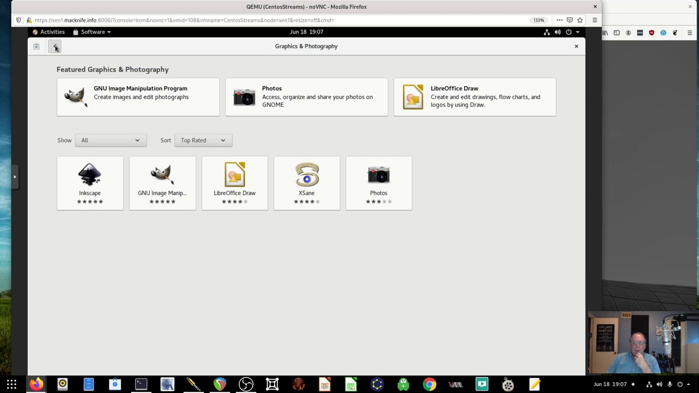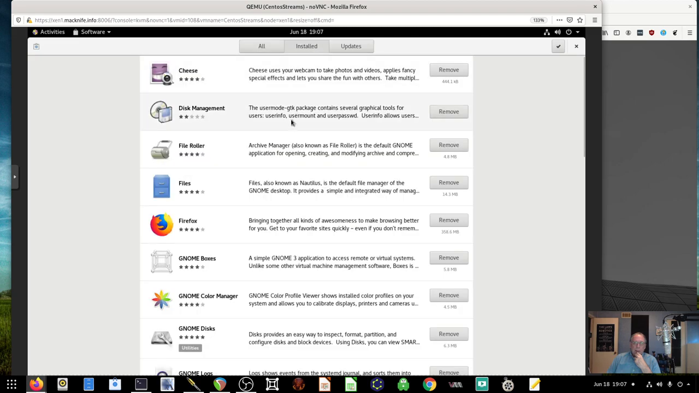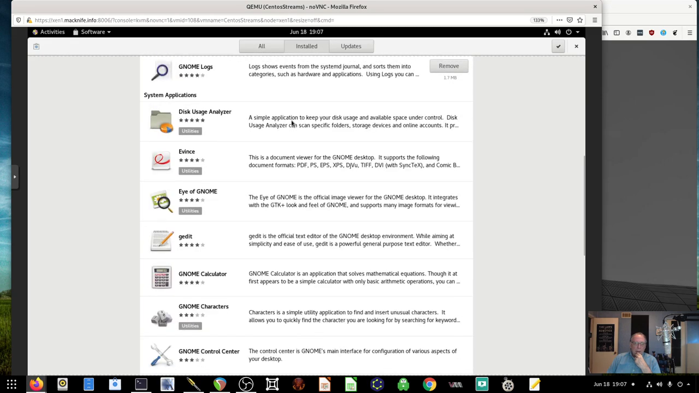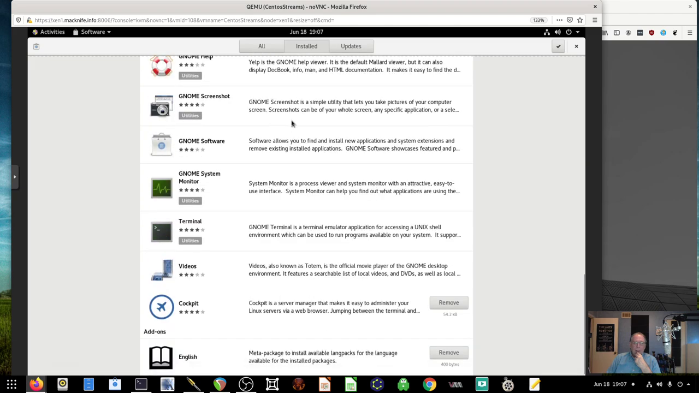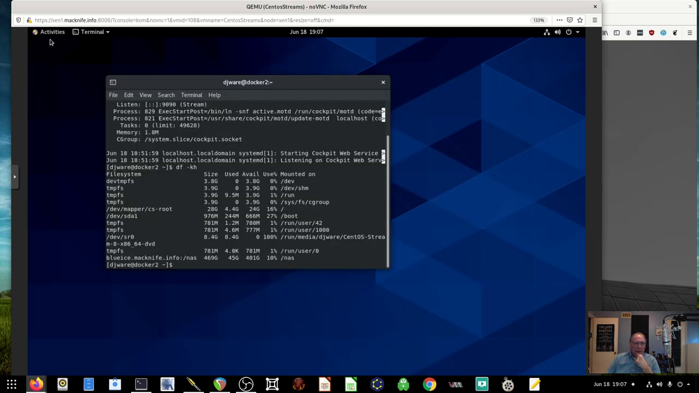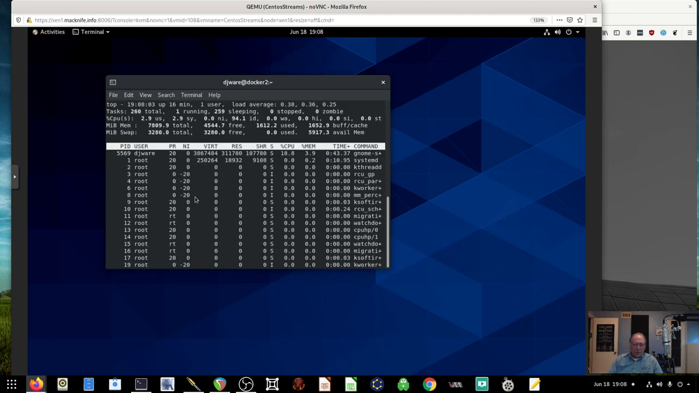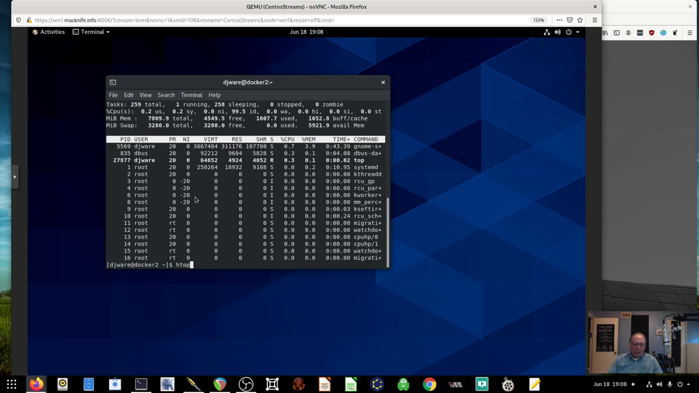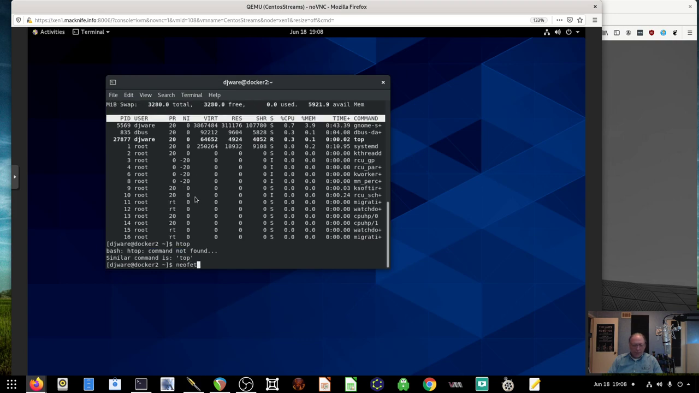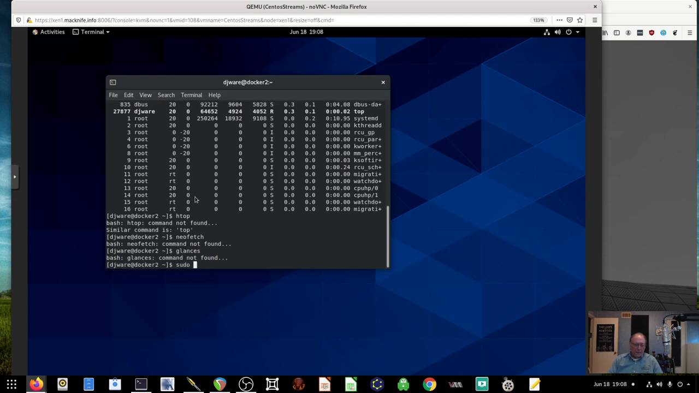I'm pretty sure you have to follow the same directions as you normally would to enable Flatpak, by going to the Flathub site and then picking up the install file. And let's see. So the other thing I want to know is top is here, I'm sure. htop probably is not. Neofetch is not. Glances is not.